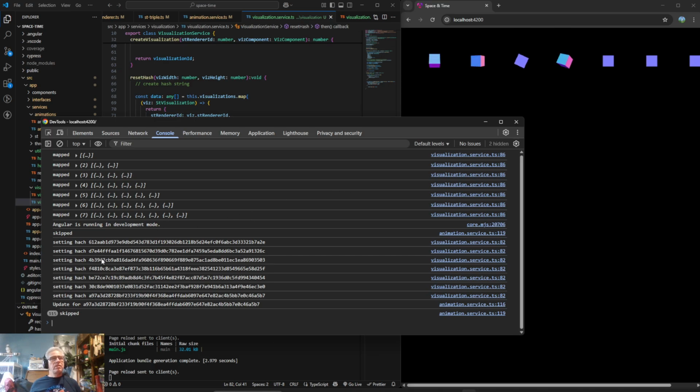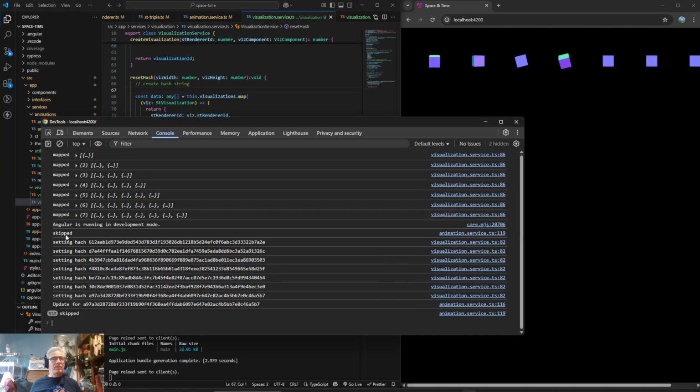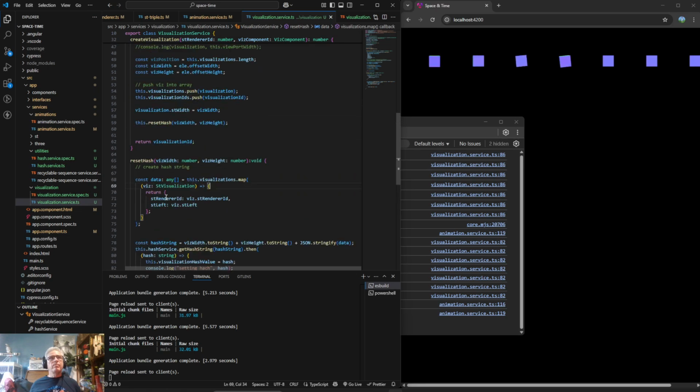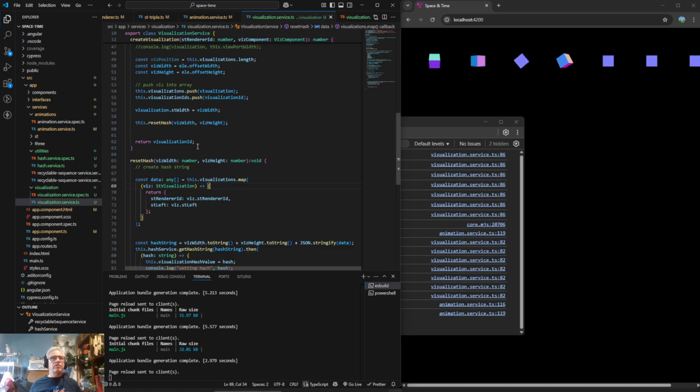Setting hash. So hopefully what you understand is these all get called, and the reason these take a while to get called is, and then it was skipped, right? So the screen actually attempted to draw, but there was nothing to draw. So then all these hashes got updated. All of these calls happened. They were line 86, line 86 of visualization service.